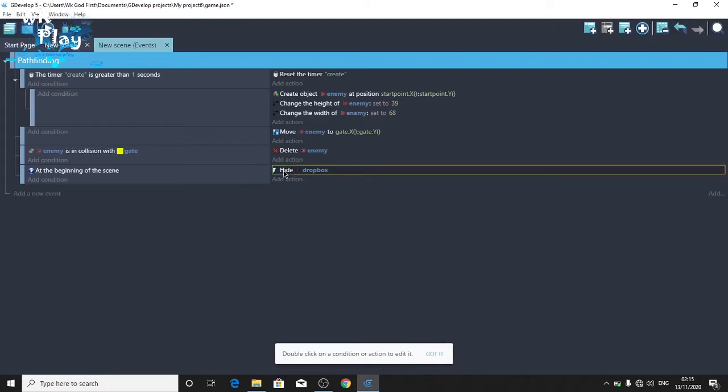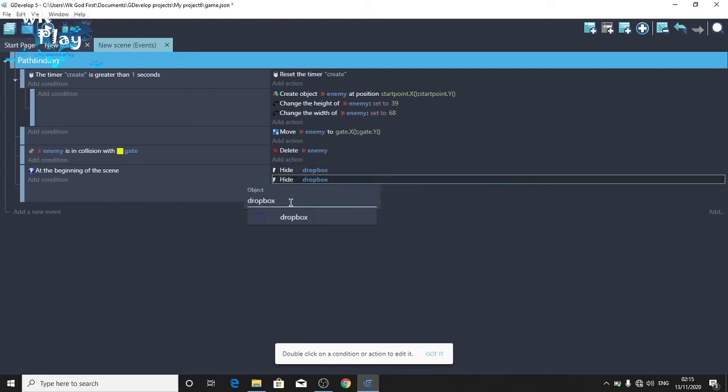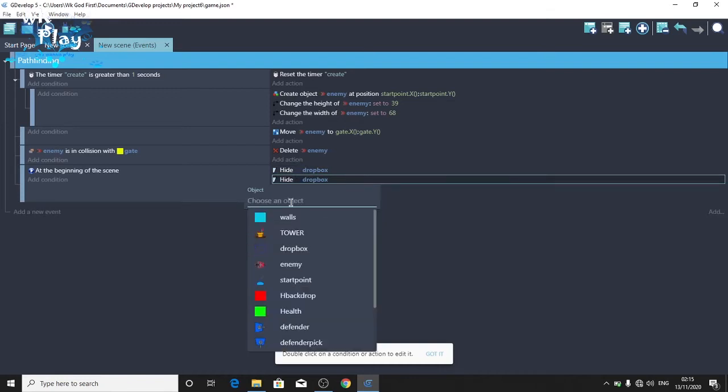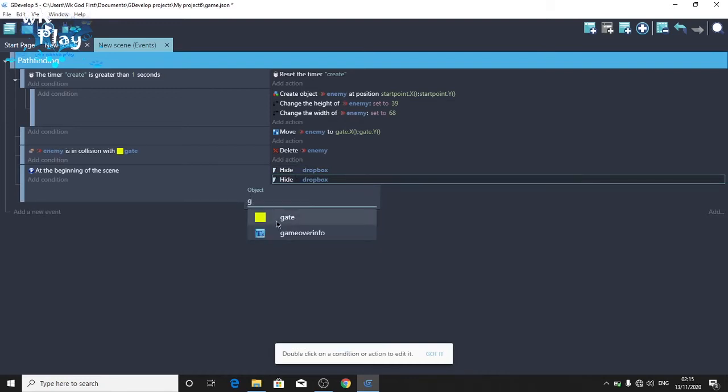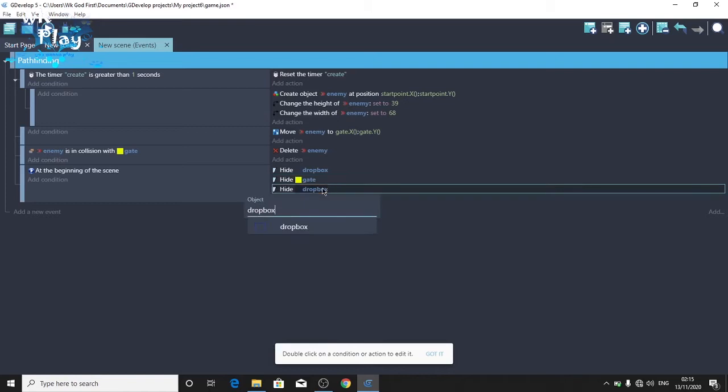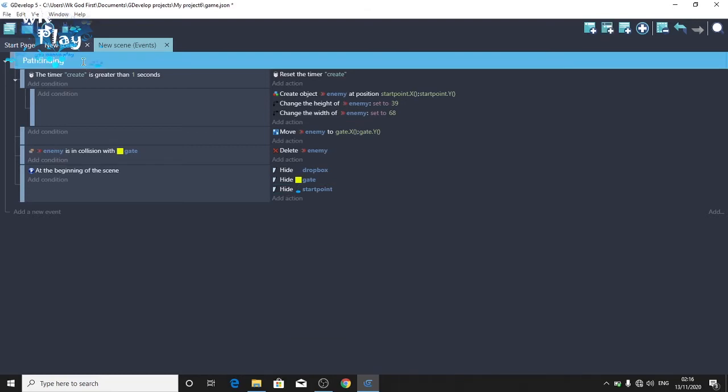You can hold control and left mouse button and drag it down, drag that down again, and change the name of this object to the gate, and the start point. Okay, done. We are done with the pathfinding enemy for now. Write this pathfinding enemy.